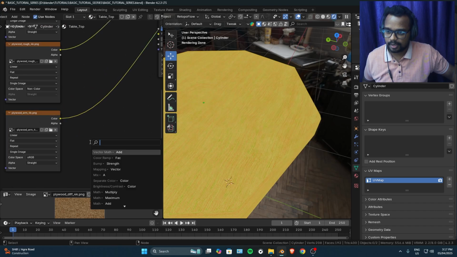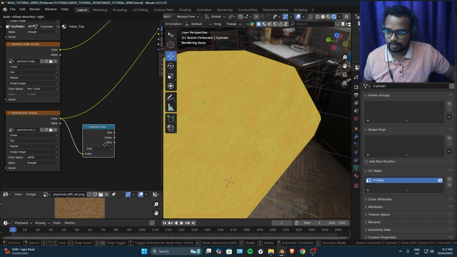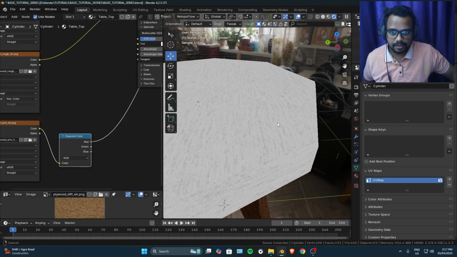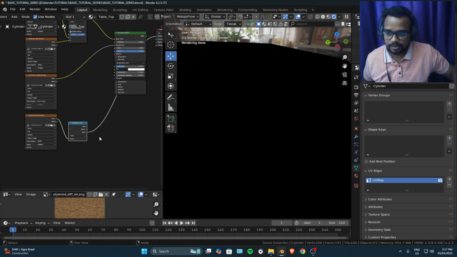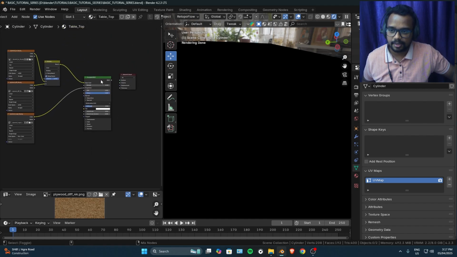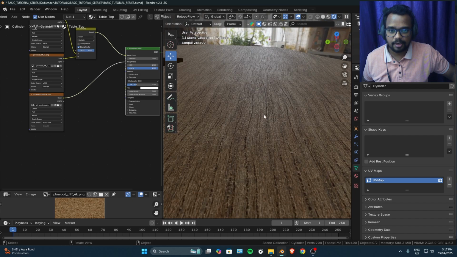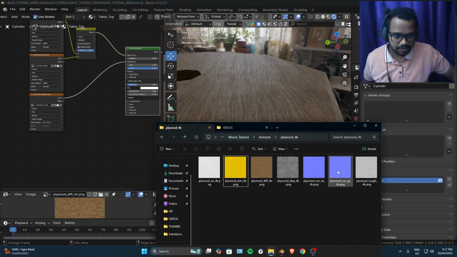So I'm just going to click, drag and search for separate color. Okay, so the red channel is something, the green channel is something different, and the blue channel is basically empty. So I think this kind of texture is usually used in game engines, but I don't think we will be needing it. So I'm just going to talk about the next texture, which is the normal map.